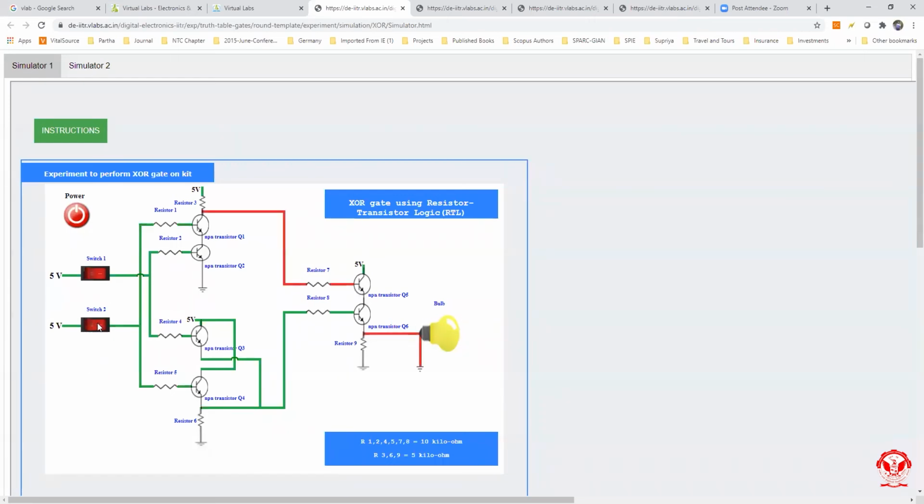Same as for 1, 1. For 1, 1 combination, we can see that the bulb does not glow. That shows for 1 and 1, the output will be 0. Okay. From here, we can conclude that the output of XOR gate is 0 for the equal value of input. That means if both the inputs A and B are equal, then the output of XOR gate will be 0. And if they are different, then the output will be 1.